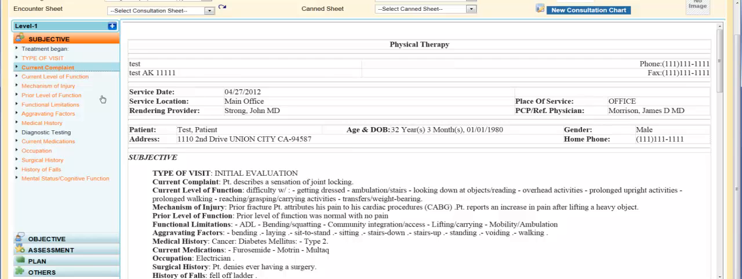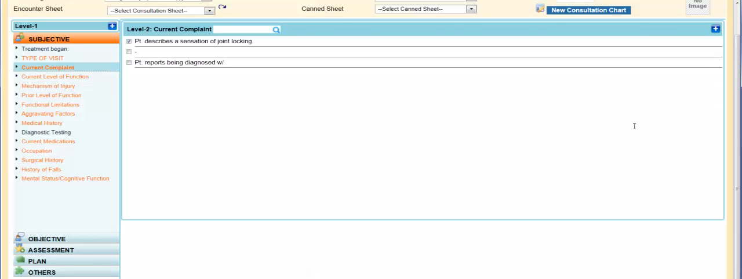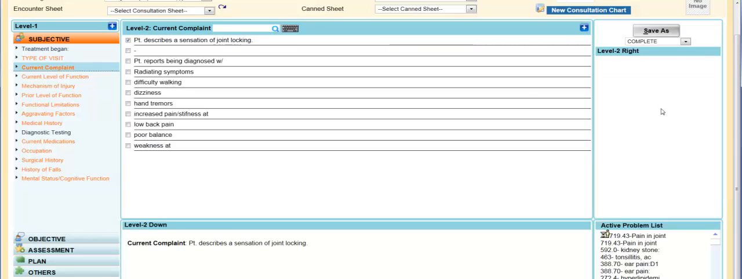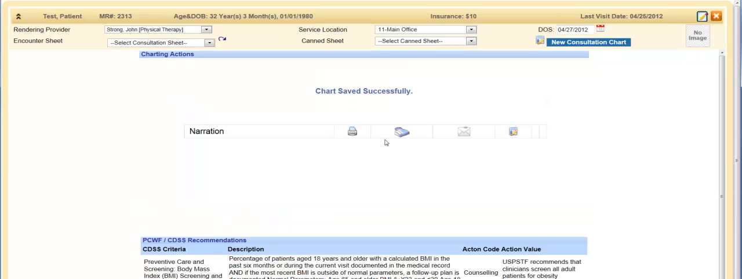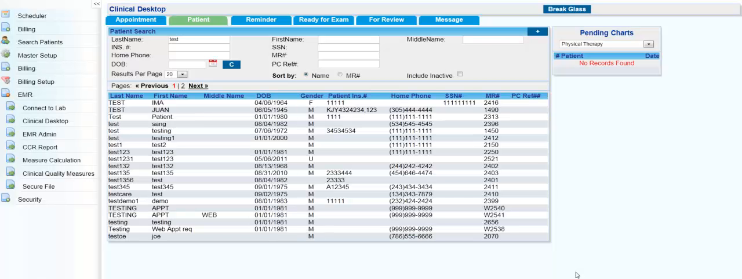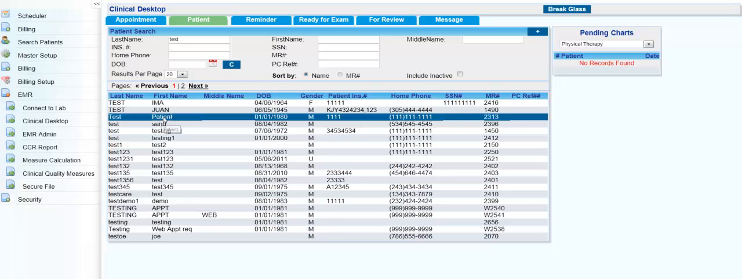Now I'm going to save this chart as complete. Now that I've saved this chart, and let's keep in mind that the patient's name is first name patient, last name test, I can close this chart. I can now continue with charting patients for the rest of the day. Let's now pretend that this first name patient, last name test comes in for a follow-up the next week. So we'll open up that patient's chart.